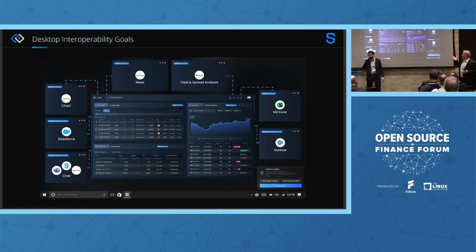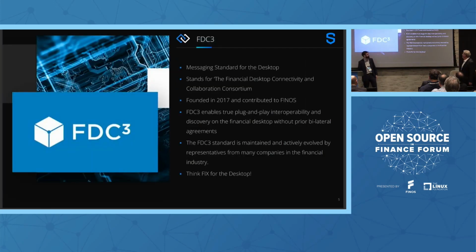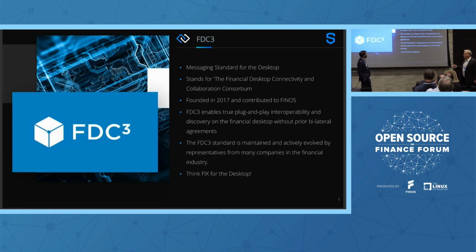So I think probably that's what I wanted to say here. And some of this stuff is a quick refresher on FDC3. I won't go into very much detail, but it's a messaging standard. It's about APIs, not message formats, for doing two major tasks: click to sync and click to launch.